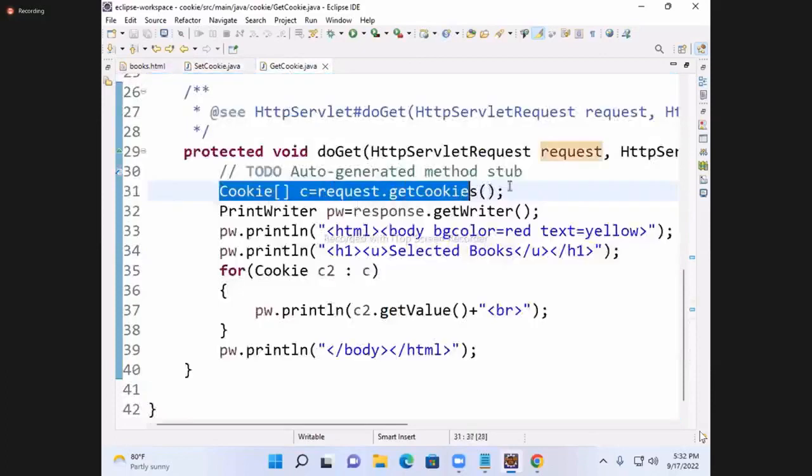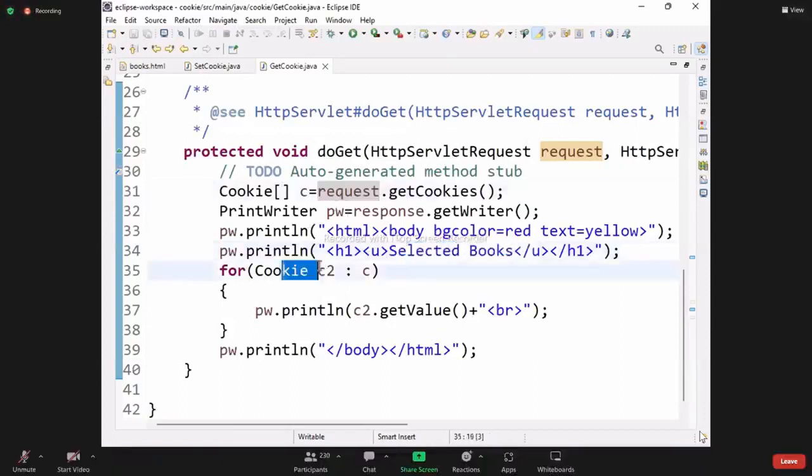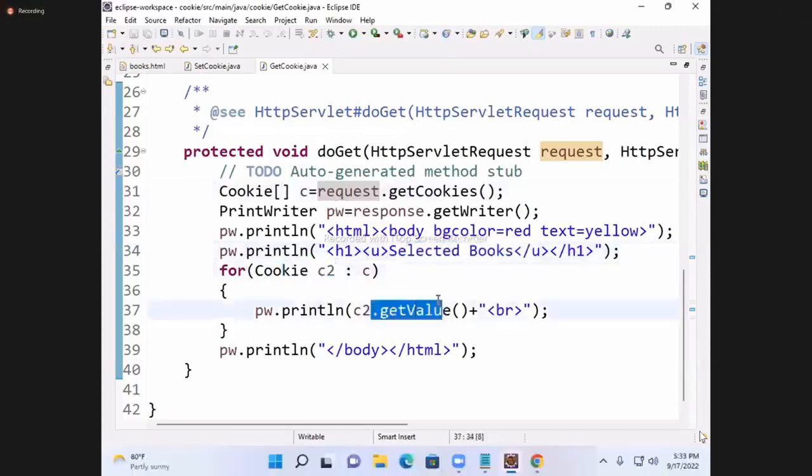Here all cookies are retrieved. Your books are the selected books. From this array, one cookie is extracted and that is printed. Okay, this is one session tracking method.